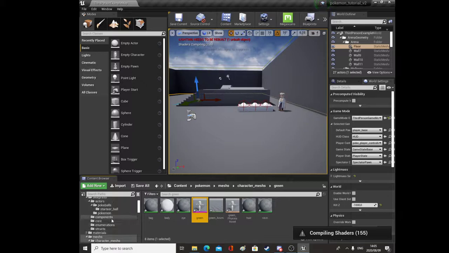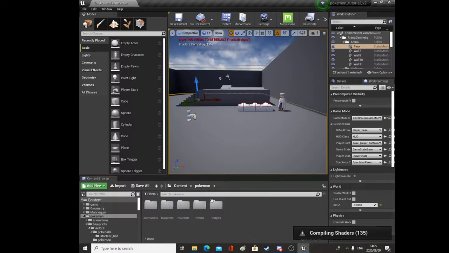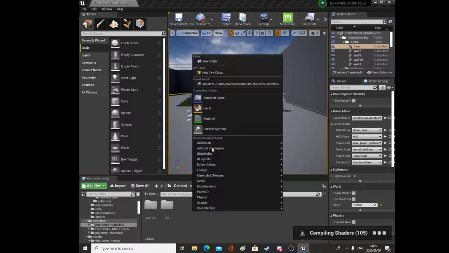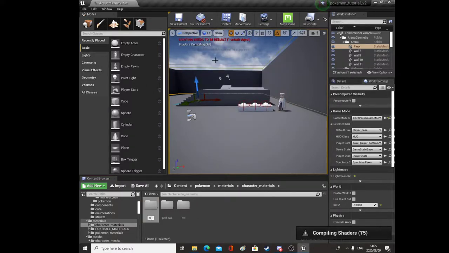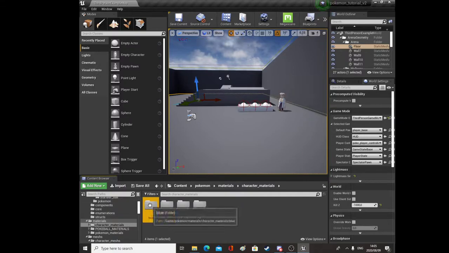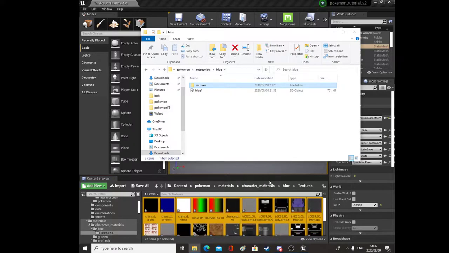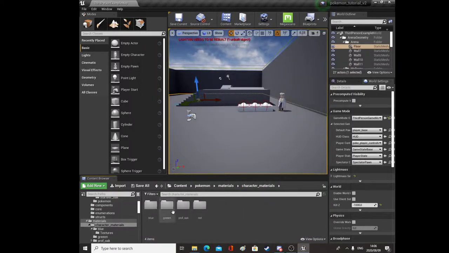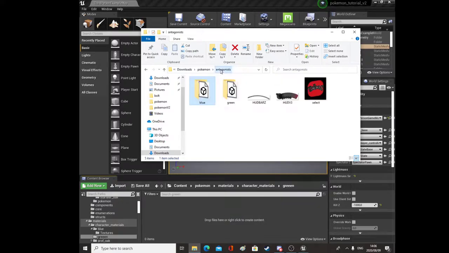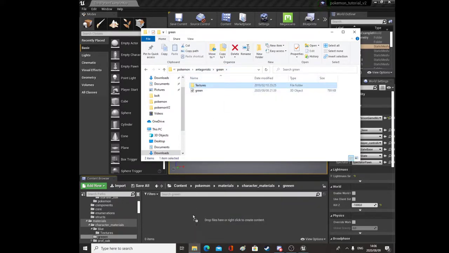Alright, so then what we're going to do is go to our Pokemon folder, materials, and character materials, and right click, and then we're going to make a folder called blue, and right click again, make another new folder, we'll make this one called green, and we'll open up the blue folder, and go to the antagonist folder, blue, and bring in the blue's textures folder, the whole folder. Okay, and then we want to go back to our character materials folder, go to green, and go to the antagonist folder, green, and bring in the green textures folder, just like we did with the blue, the whole folder.